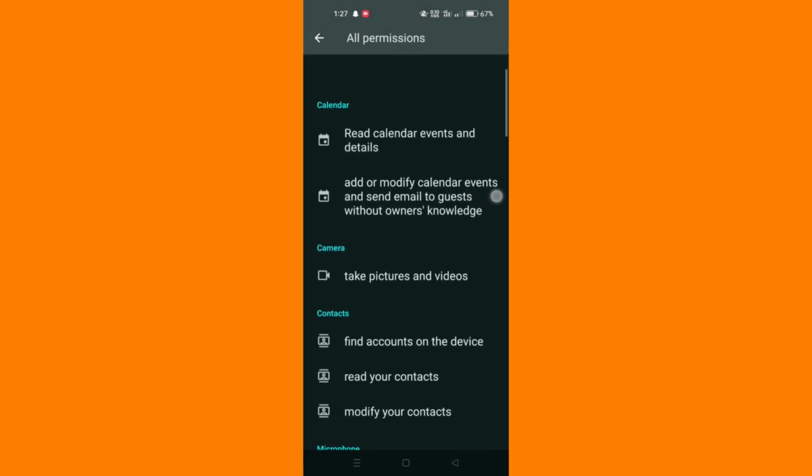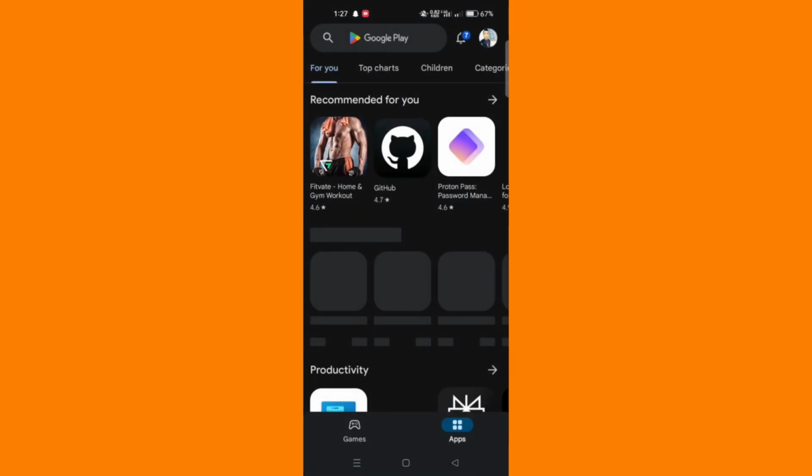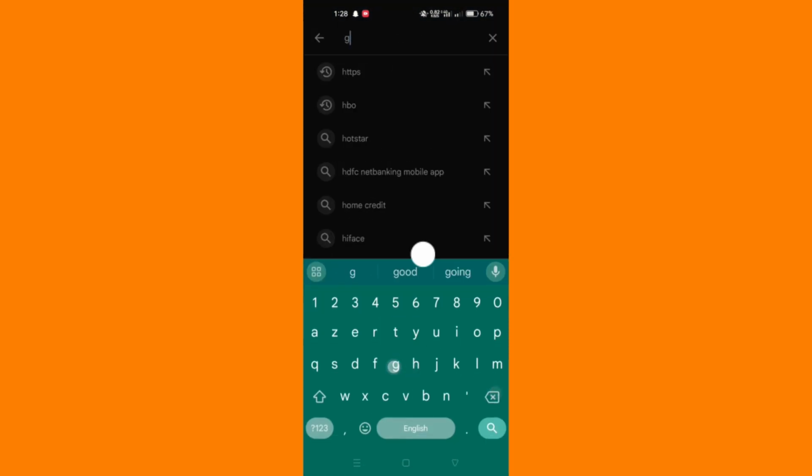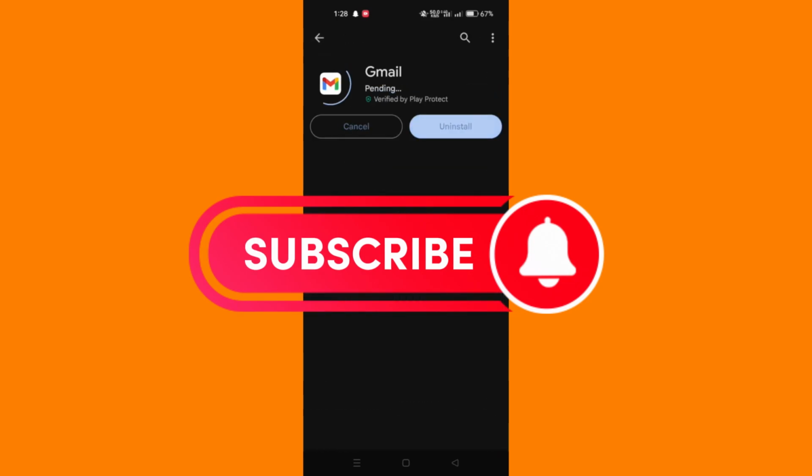And also ensure that the Gmail app is up to date. Go to Google Play Store for Android or iPhone, which is App Store, and check for updates. Keeping the app updated can resolve many issues.